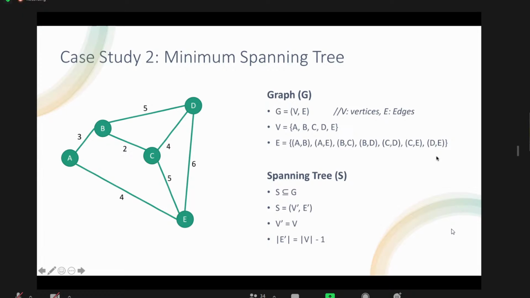And what is a spanning tree? A spanning tree is a subset of the graph, because it's 3, so this is a subset. Why is it not equal to G? Because we cover all the vertices. Yes, this is the difference.